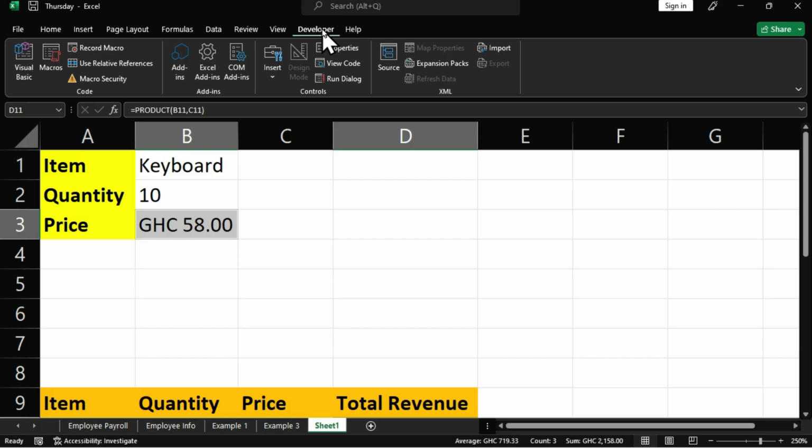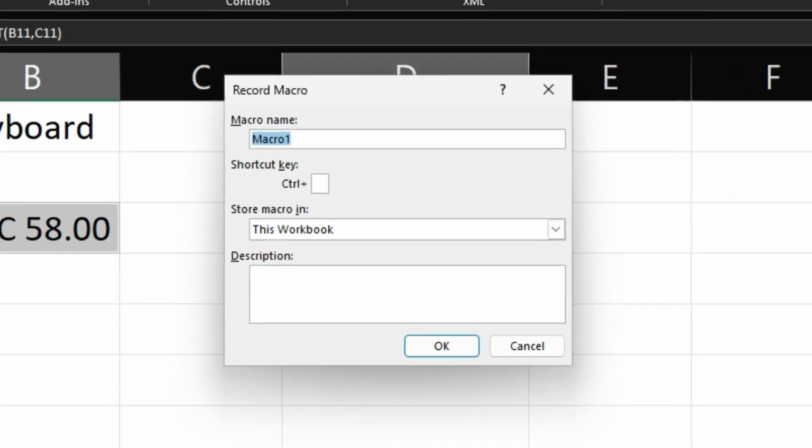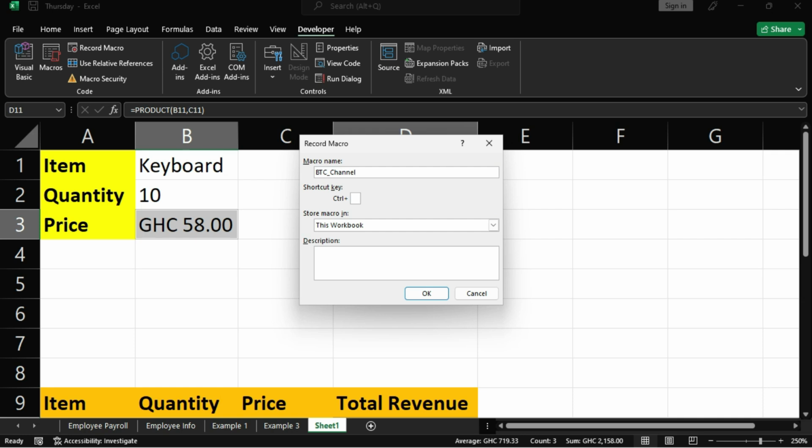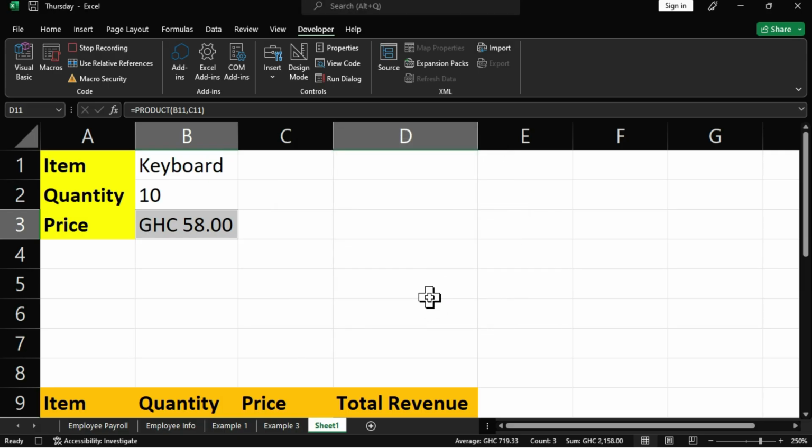So now that I have this developer tab selected, I'll move to the code group, and I'm going to click on this record macro. I'm going to have this beautiful record macro dialog box, and then it says macro name. The default name is Macro1. I'm going to change this to BTC channel. So this is the name I want to have for this macro, and I'm going to click on OK.